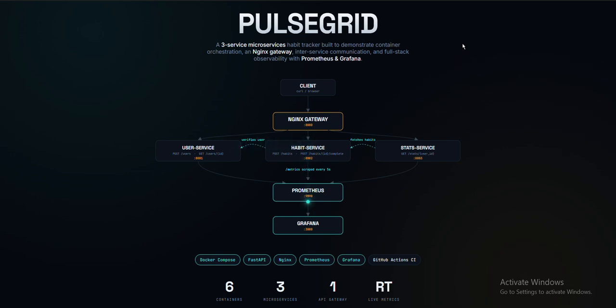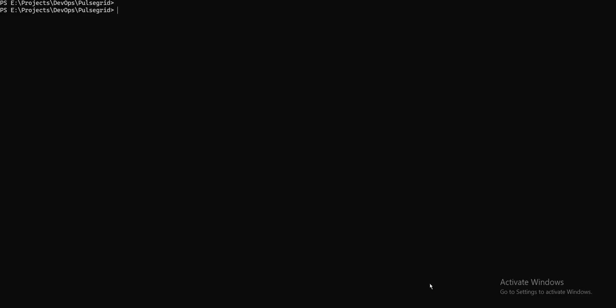Hi everyone, I am going to walk through Pulsegrid, a project I built to practice my core DevOps skills. I'm a bit on a learning curve. It's a habit tracker app split into three microservices sitting behind an Nginx gateway with full observability through Prometheus and Grafana. So let's get to the terminal. And everything runs through a Docker Compose file.